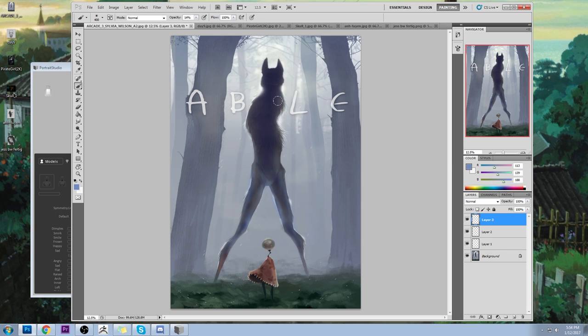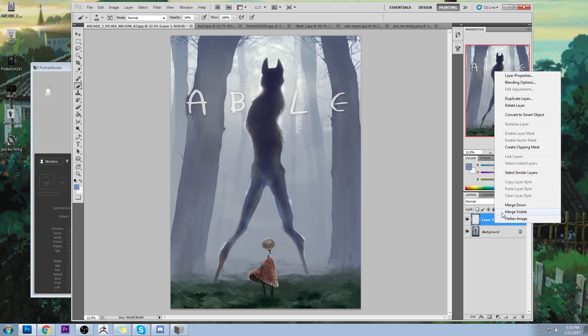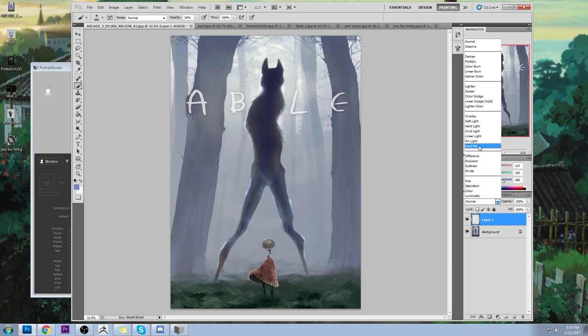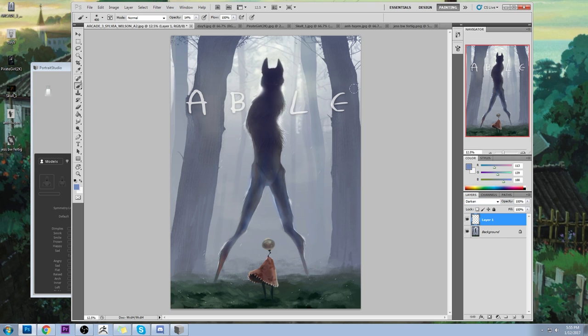There are a lot of areas that need to be darkened just a little bit more. Whoops. So just around here. Darken. All right, illuminate and saturate.